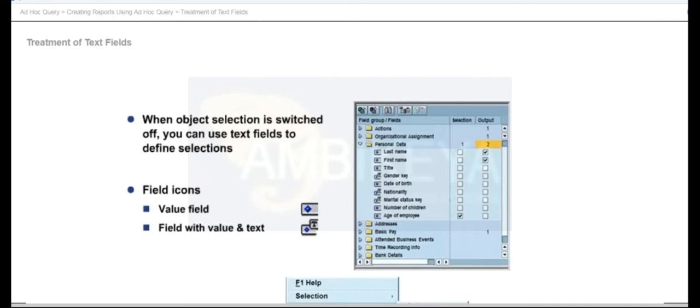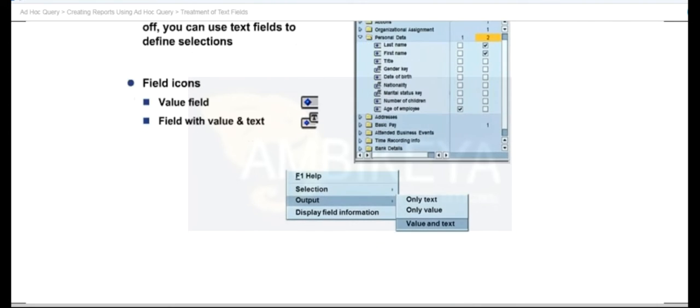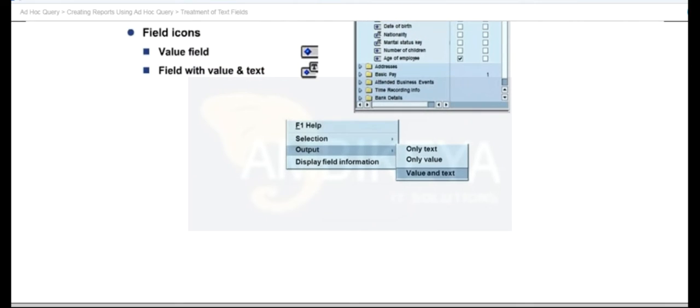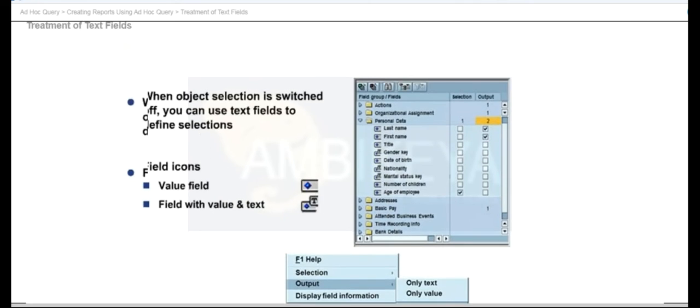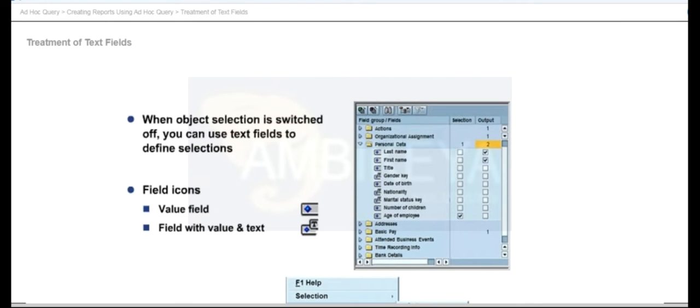You can choose a selection or output field by using the following methods. Select using drag and drop user setting. Select using checkboxes user setting. Select using the context menu and choose between value, text, or value and text.